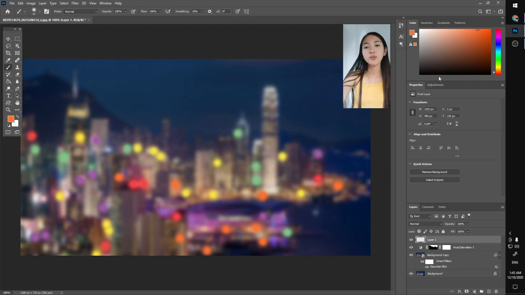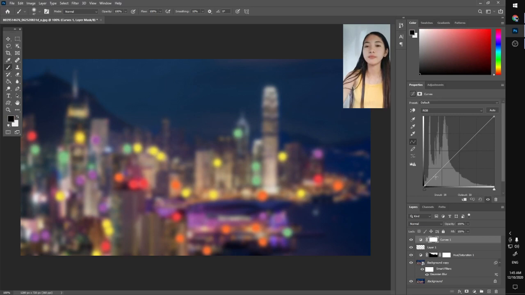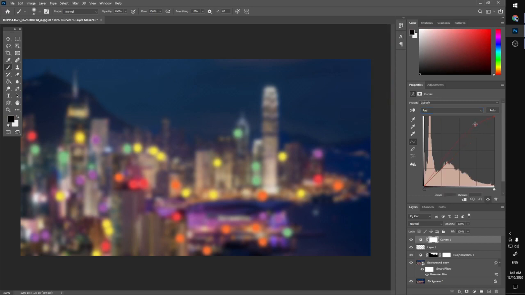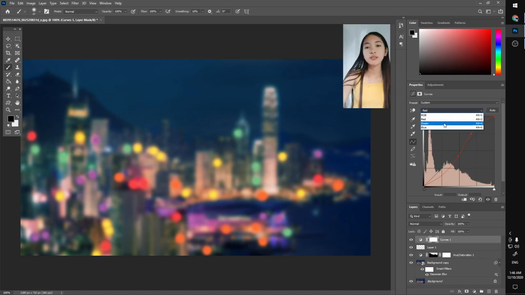Next, go to Adjustments and click on Curves. Then change RGB to red. Then change red to blue, then lower it, then just adjust.